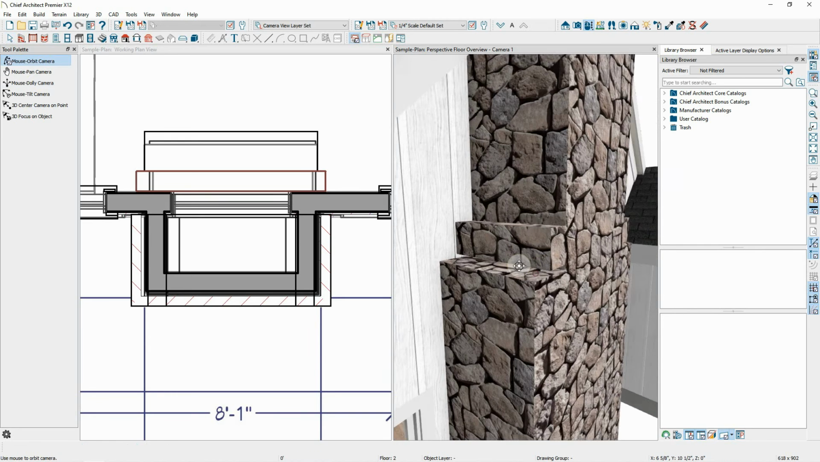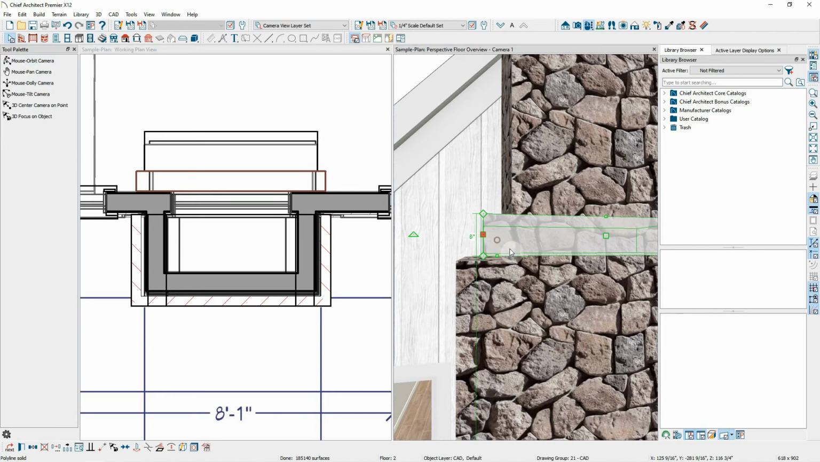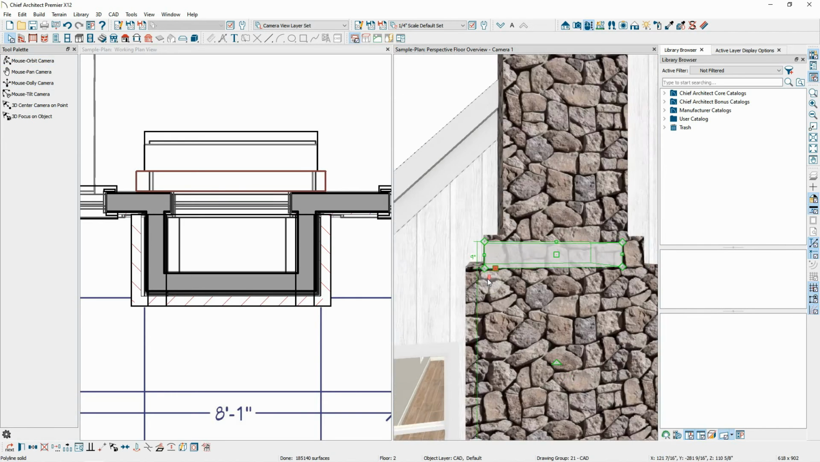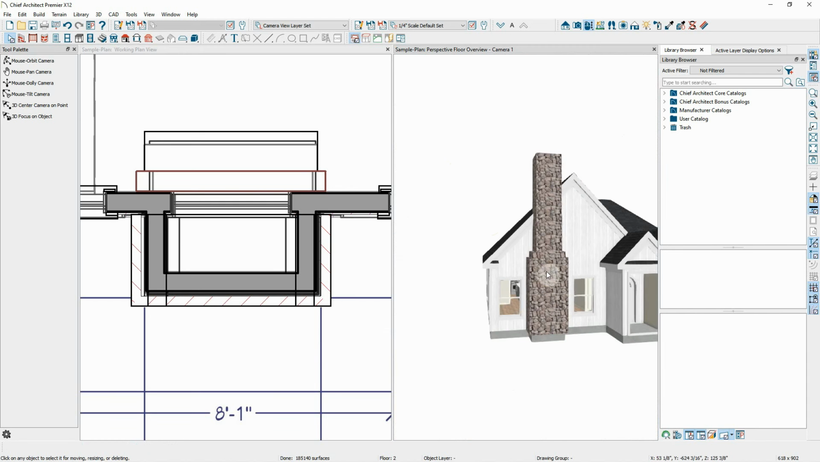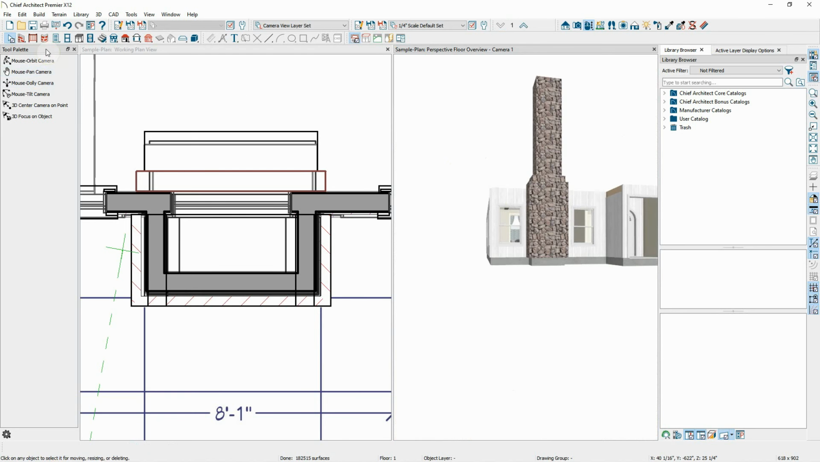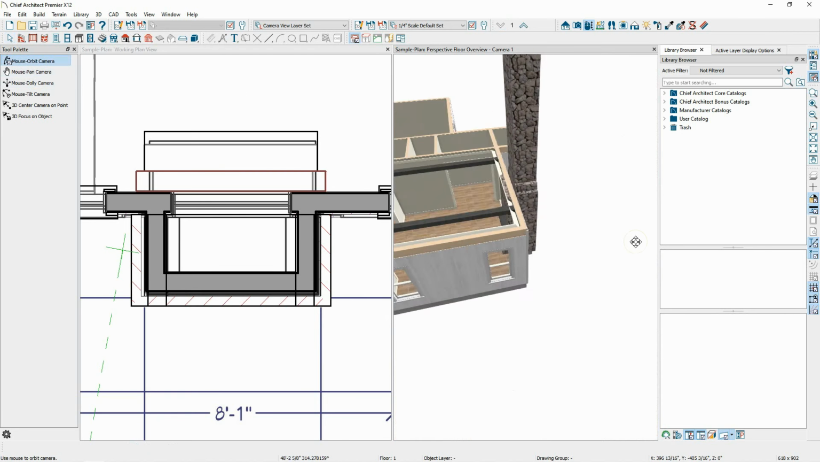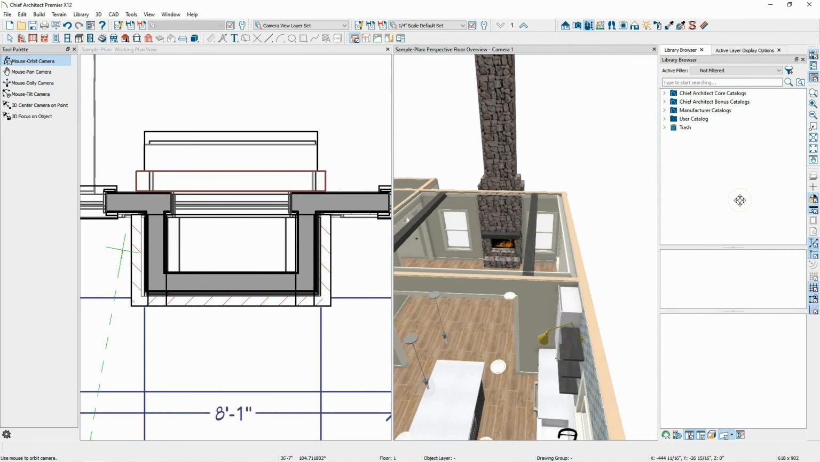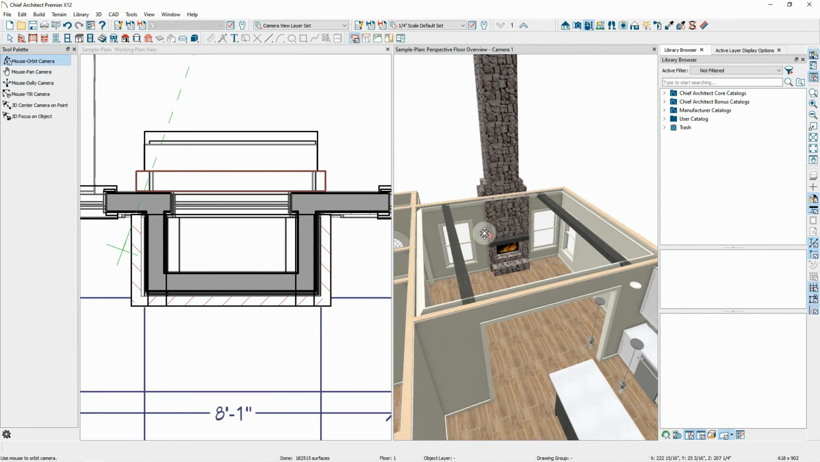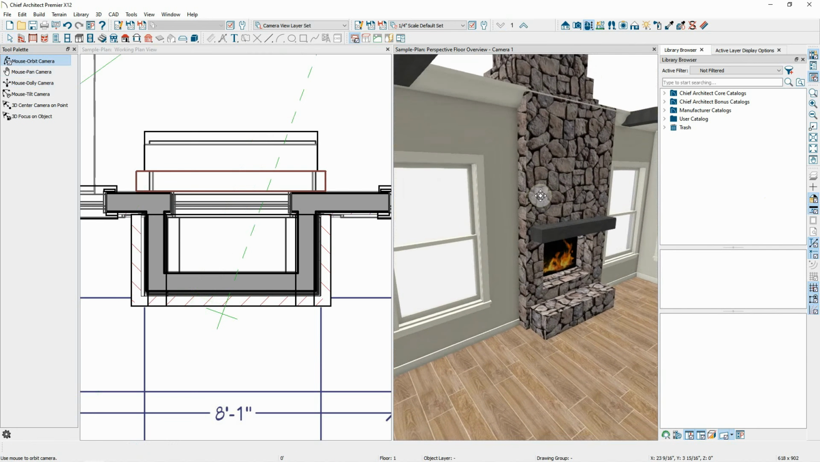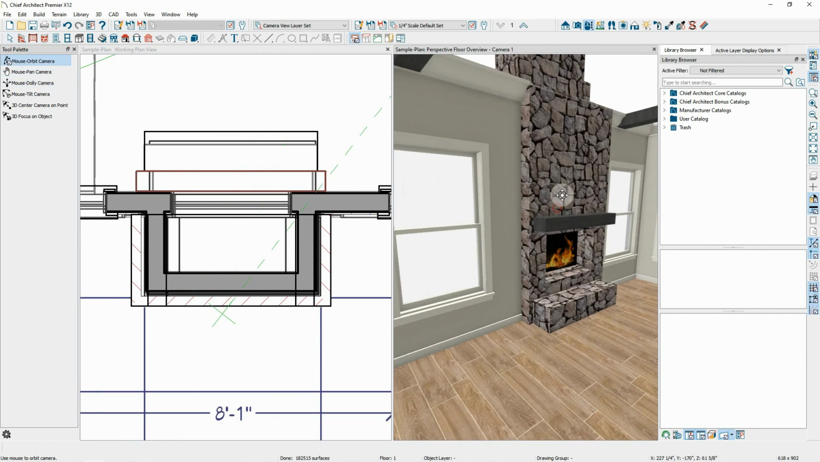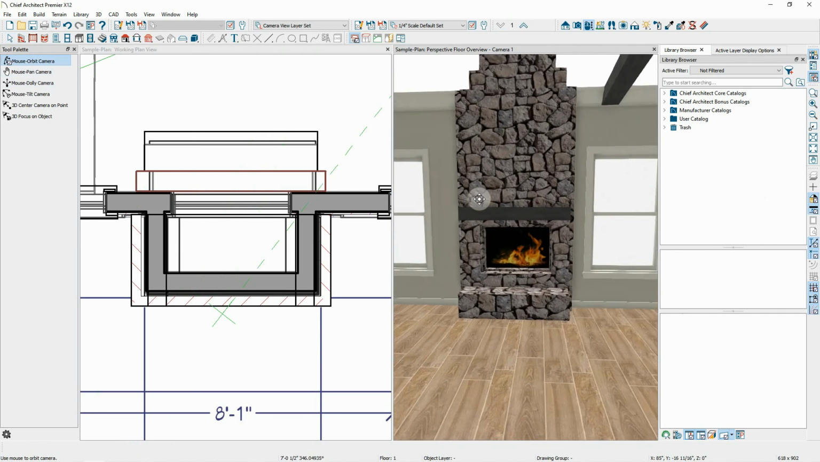So let's see. That one's still kind of floating, isn't it? There we go. There we go. So it just gives that a little interest to that stone. All right, let's go back down inside. And there we go. We've got our chimney and fireplace set up.